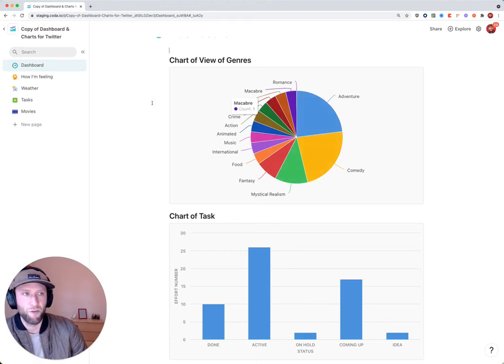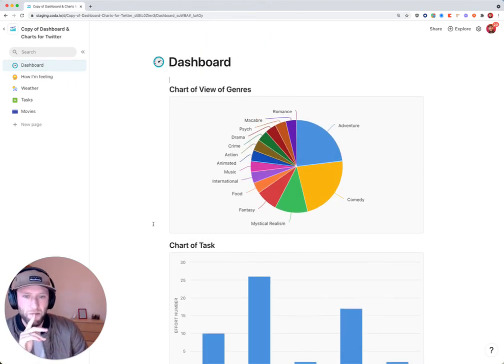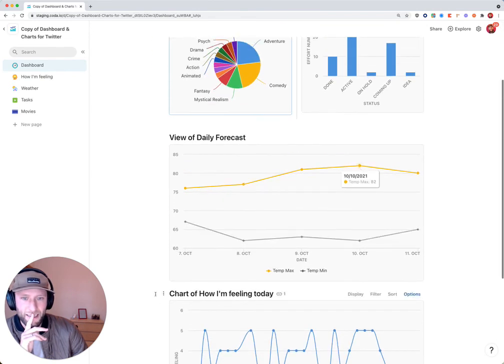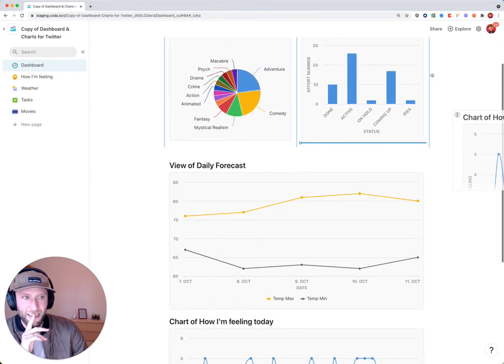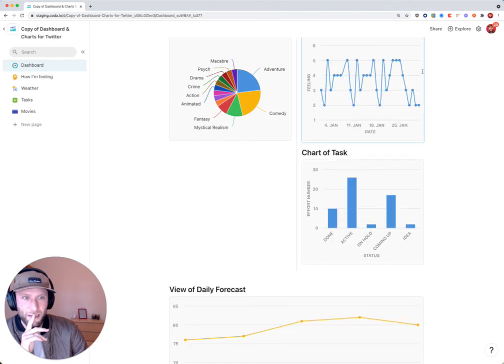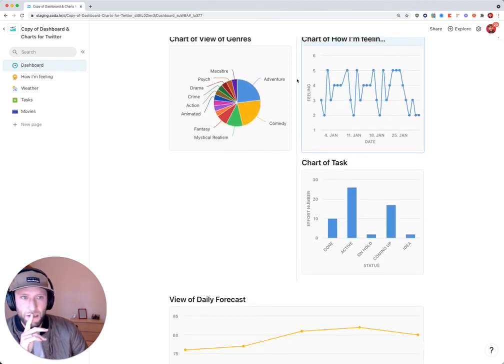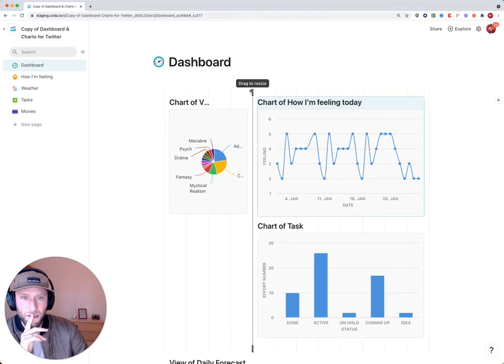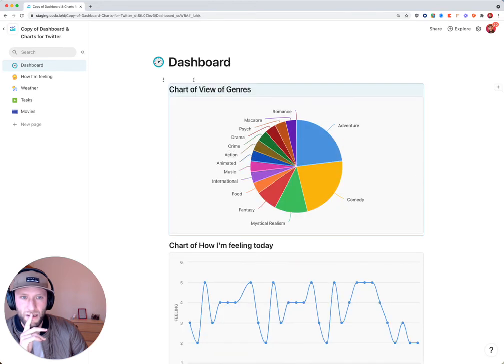And so Coda today is going to look like this, where you can have a scrolling dashboard, but very soon you'll start to be able to do things like this. So start looking at charts side by side, how I'm feeling, coming up here. Maybe what I also want to do, I'm just going to make this a little smaller, is this chart for the genres.